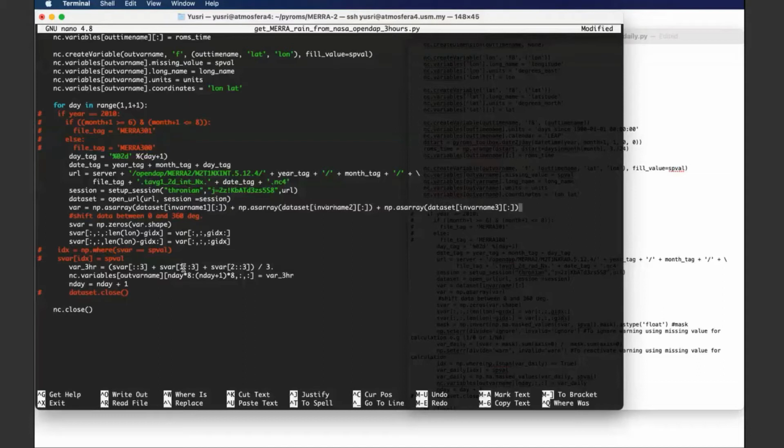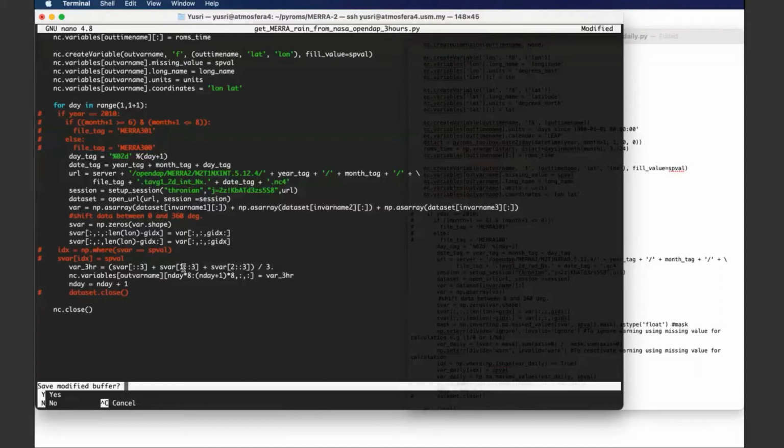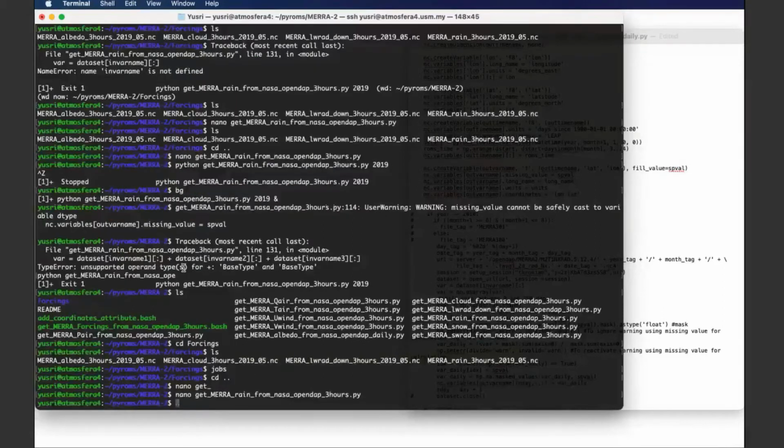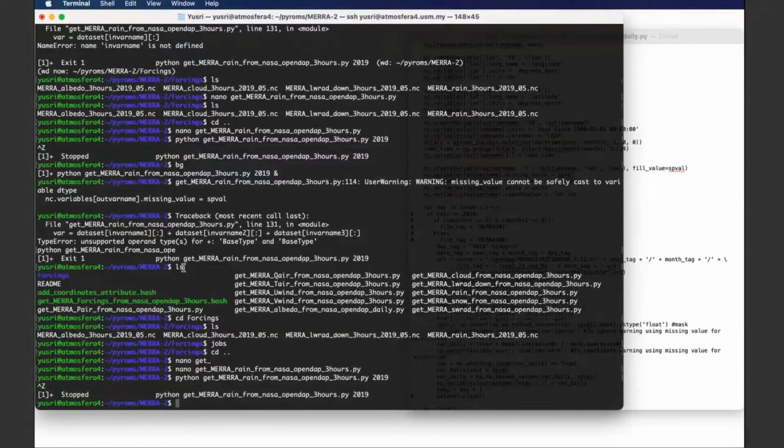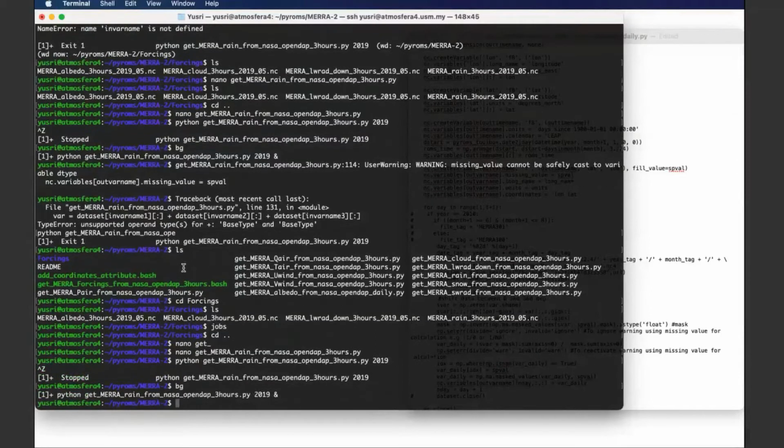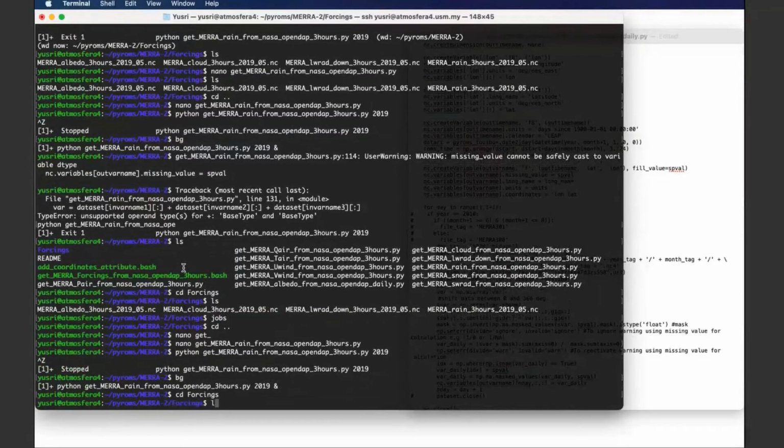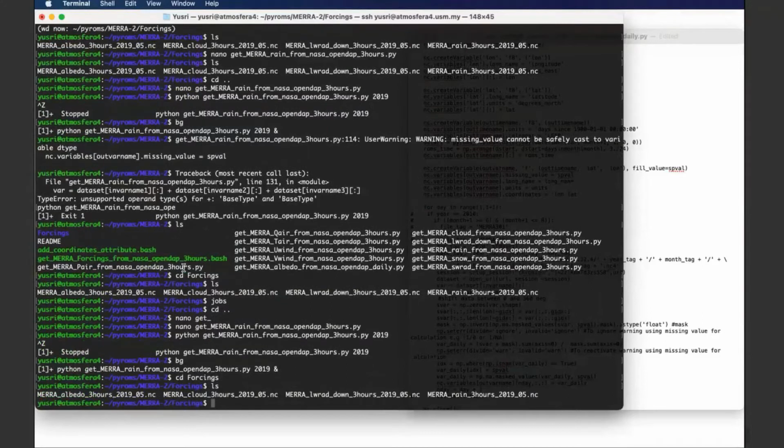Yeah, that's it. Save it and we run again. Yeah, so that should be fine. Haven't yet. Nope. That's the problem with data.